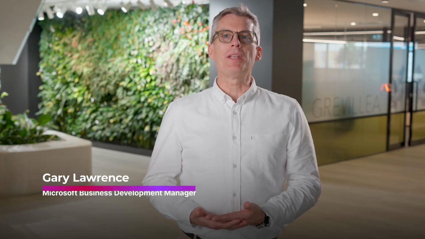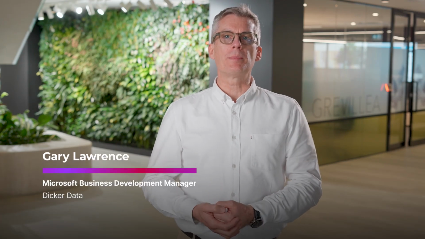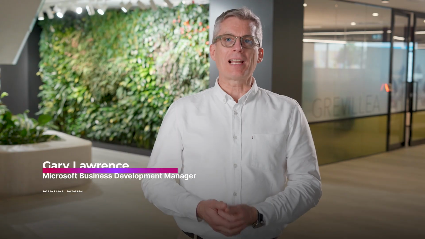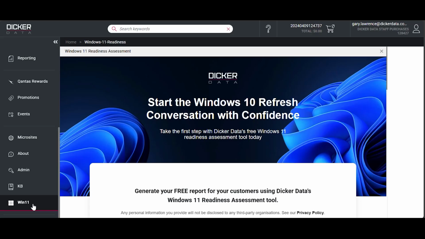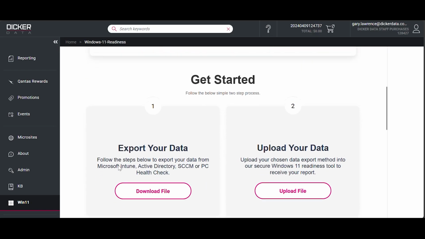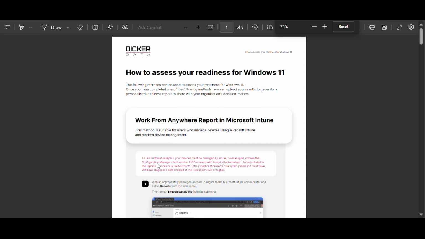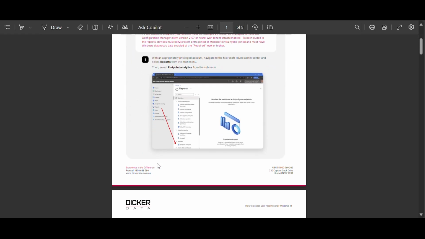Need help starting the Windows 10 refresh conversation with your customers? You're not alone, and that's exactly why Data created the Windows 11 Readiness Assessment Tool. This tool automatically transforms the data you upload into a clear, easy-to-read report that shows you exactly where your customers stand and what to do next.